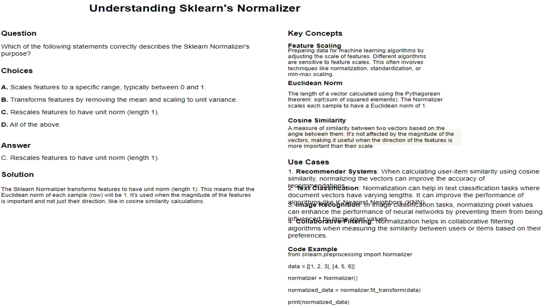Recommender systems: when calculating user-item similarity using cosine similarity, normalizing the vectors can improve the accuracy of recommendations. Consider a movie recommendation system where users rate movies. Normalizing user ratings using the normalizer can ensure that recommendations are not skewed towards users who have rated a large number of movies. This can help in recommending more accurate and relevant movies based on user preferences.